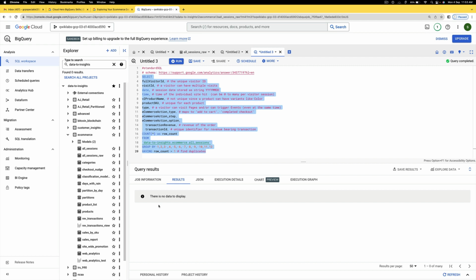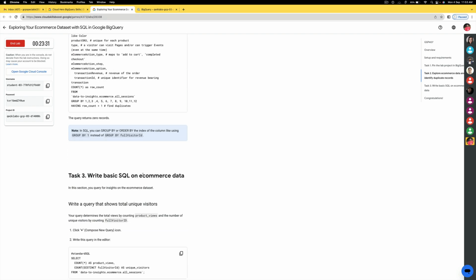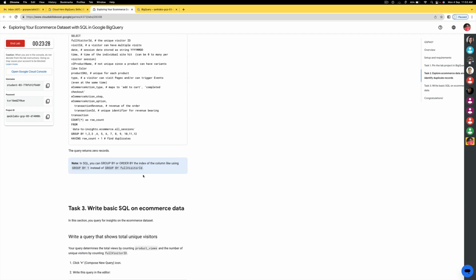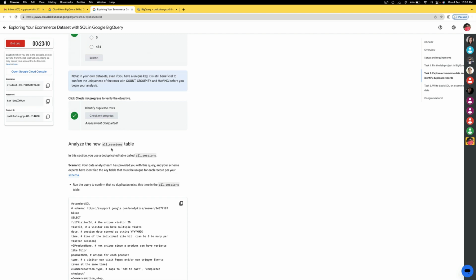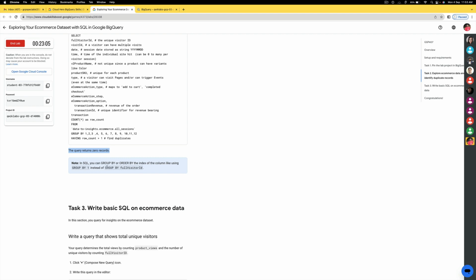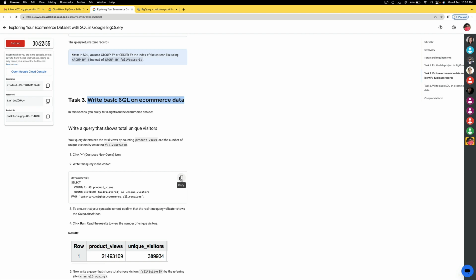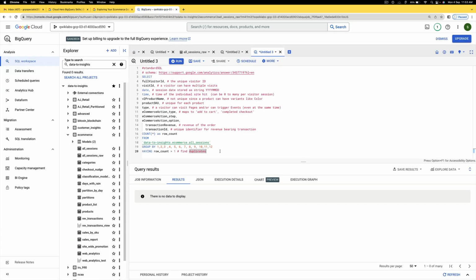Now there is no data to display. Okay, it returned 0 records, there are no records, right? Analyzing the new session table, all session, it returns 0. So let me go to task 3, write basic SQL on e-commerce data, right? So let me do that.